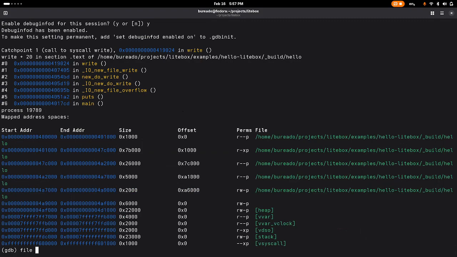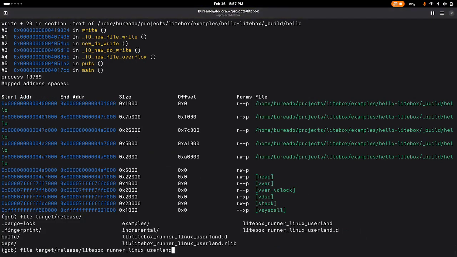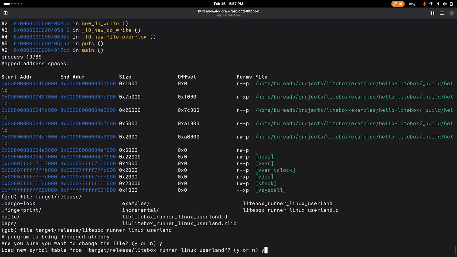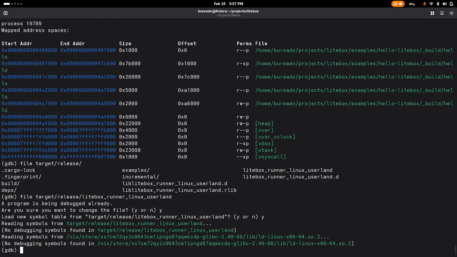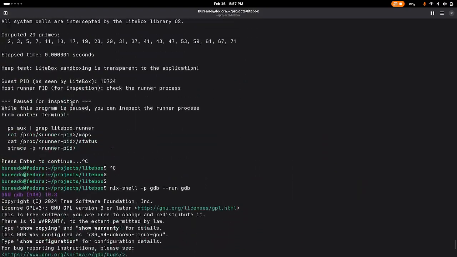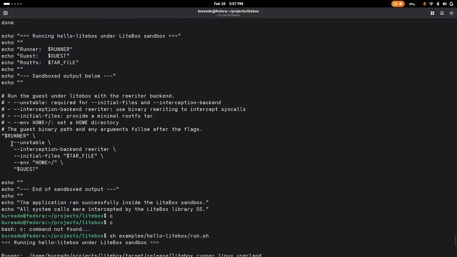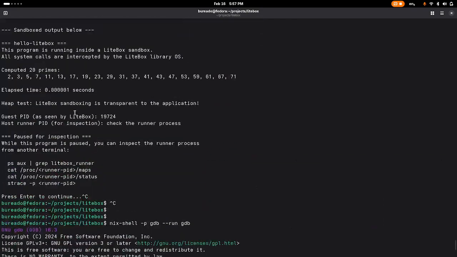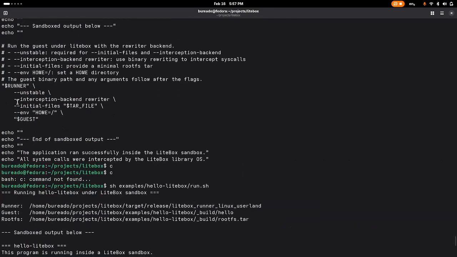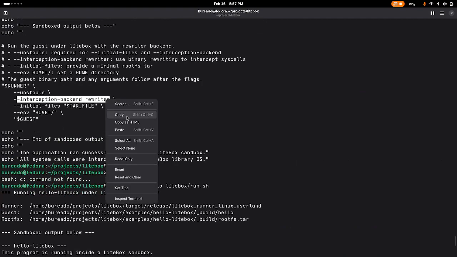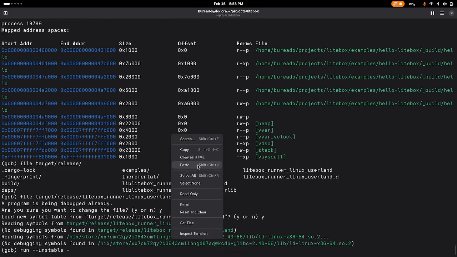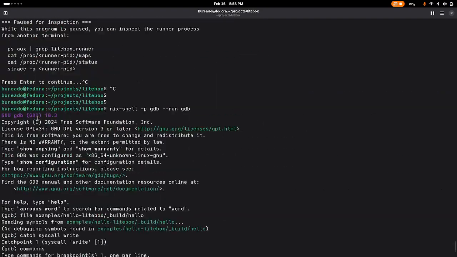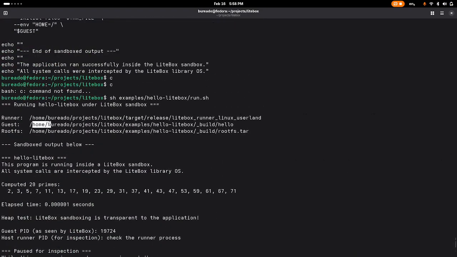Now let's change gears and look at how this would look once I run it on the LiteBox platform userland runner. So for that, I need to look at target release and then find the LiteBox runner Linux userland. And then I want to run with a set of arguments, and those arguments are the ones from my script right here. And as I said, I'm not gonna need all of them, so I only need unstable, and I need interception backend rewriter. I'm just gonna copy it, and I need the path to my guest application, which is my hello world application. I can use this full thing right here. There we go.